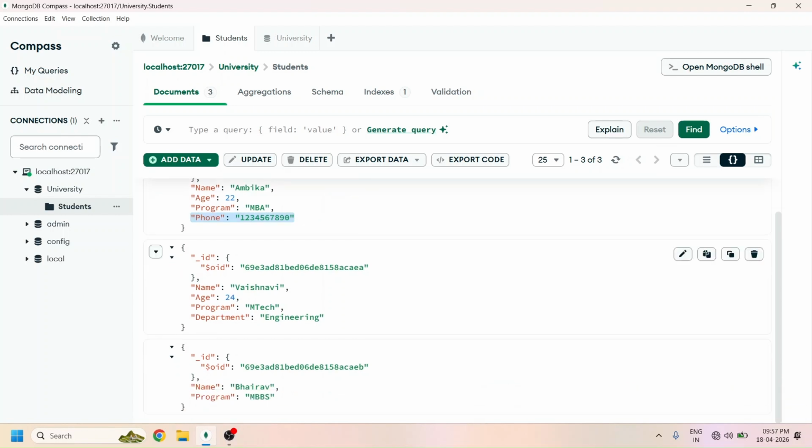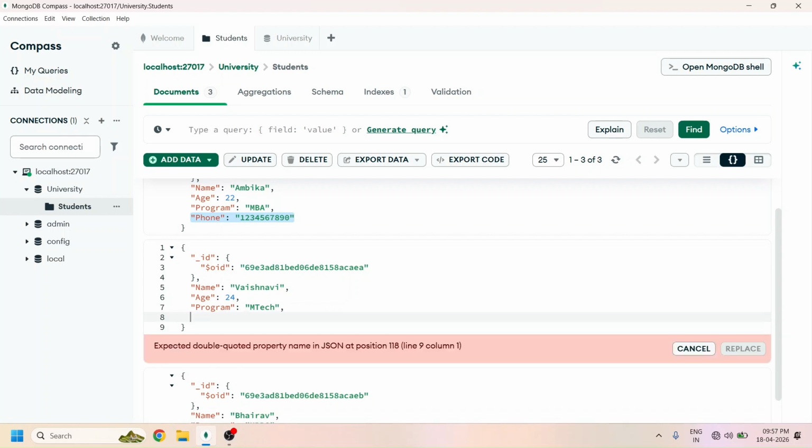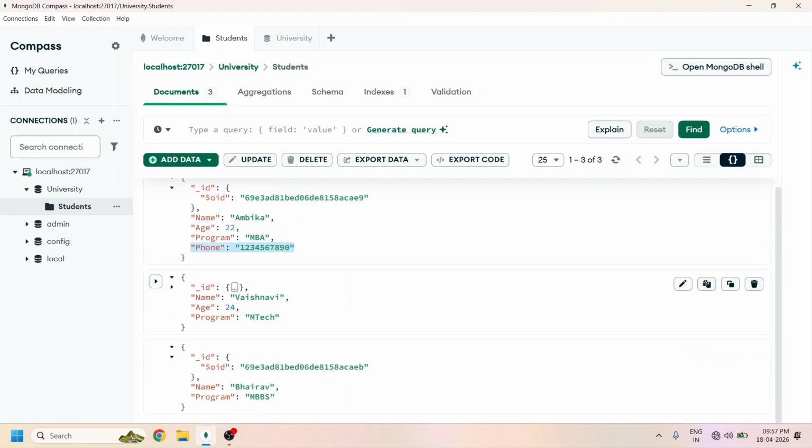Now suppose I want to remove some portion of the second document. So again, I will click on the edit option, and whichever field I want to delete, I will just select that field and press the delete key on my keyboard, or you can press backspace also. Now again, while deleting the last field, you have to be careful because there is an extra comma here. You need to remove that too. Now the document has been updated and I confirm it by pressing replace. So this is how you have to make the changes in the JSON object layout.